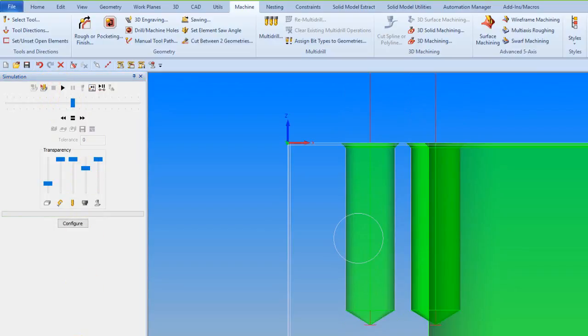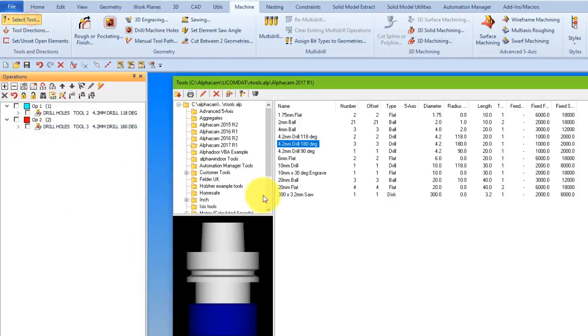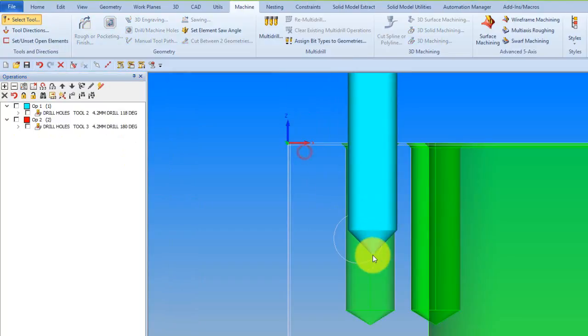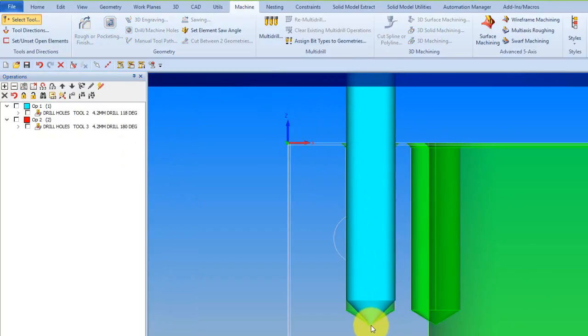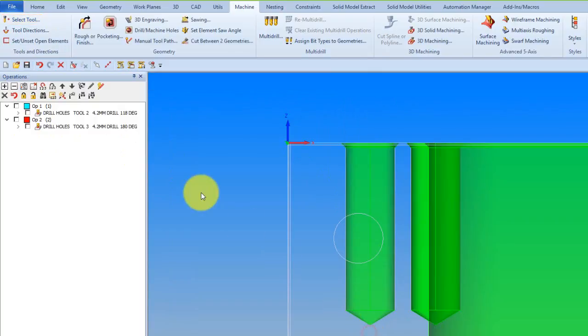Now what happens if the cone angle doesn't match the other way? So let's turn that operation off and select a tool that has a smaller included angle. So we can now see that if this went to the full depth on the shoulder, it would foul through the bottom of the hole.